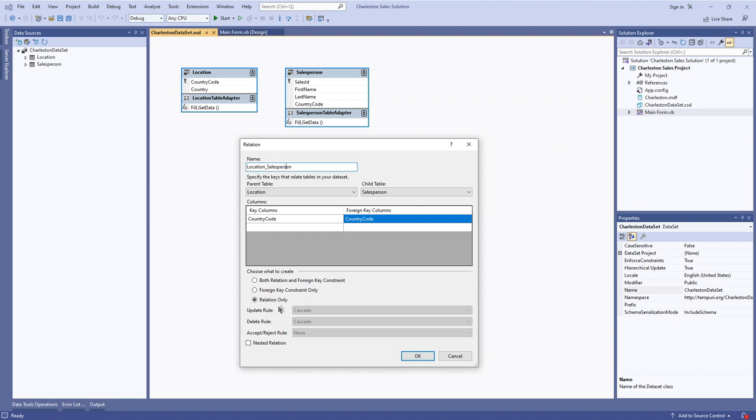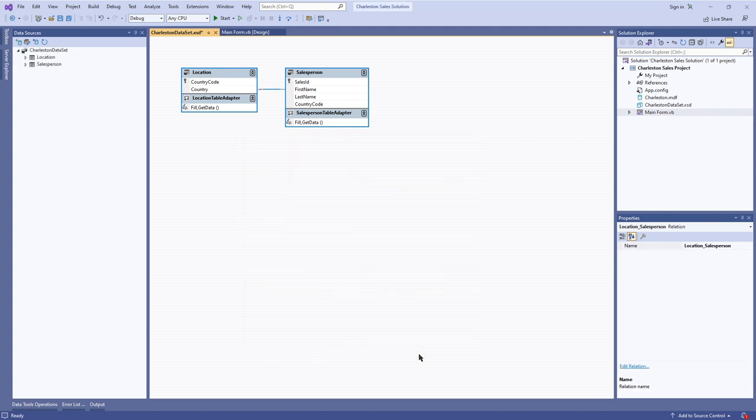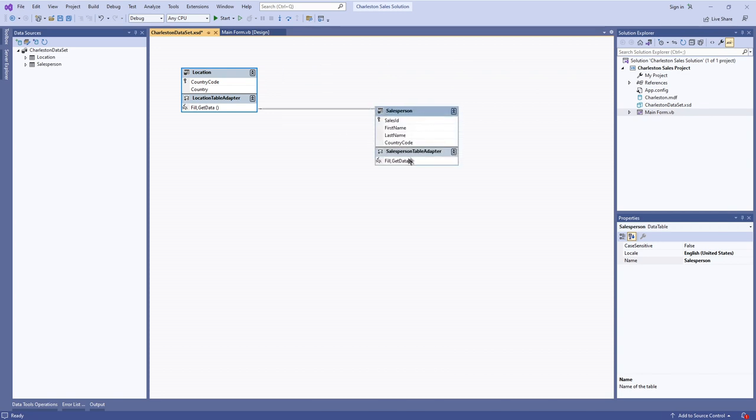We only need the relation right here. We don't need to worry about the foreign key constraint stuff or the update rule stuff or nested relation. No worries about any of that right now. We just need to worry about the relation only. So we'll hit OK. And now we see this little line that shows that there is a relation between the location table and the salesperson table, which is really helpful.